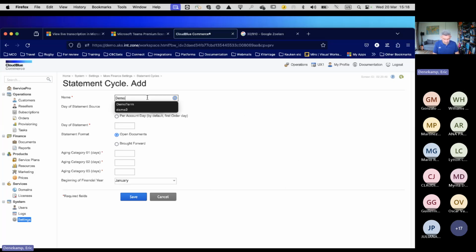So this is demo cycle. Do we do a fixed day of the month and then we say 1, or we say 10, or we say 3, whatever you want? Or we can do a per account day. The thing is that the UI does not change here, but in this case, the day of the statement will not be relevant. It's the first order day, and the system will, in that case, not look at the day of the statement anymore.